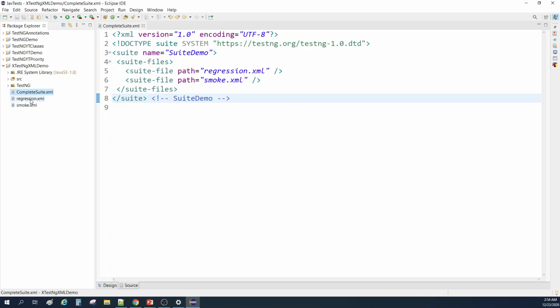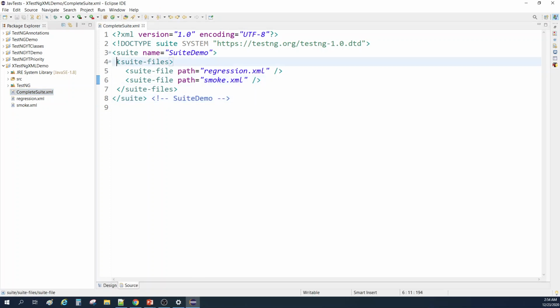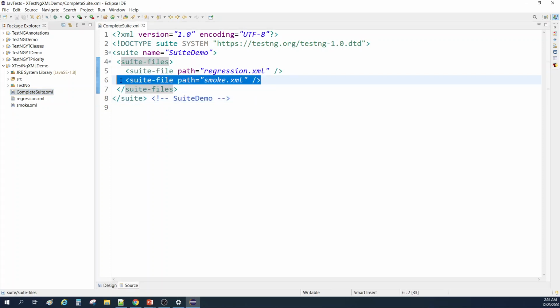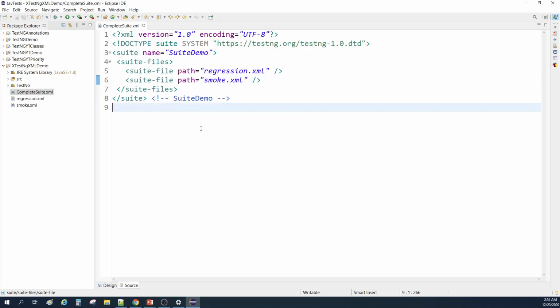Similarly, if you have more than 3 or 4 or 5 XML files, or whatever the number, and you want to execute all of them, all you have to do is create a dummy XML file and add the suite files that you want to execute as part of that execution. So this was the suite level execution.